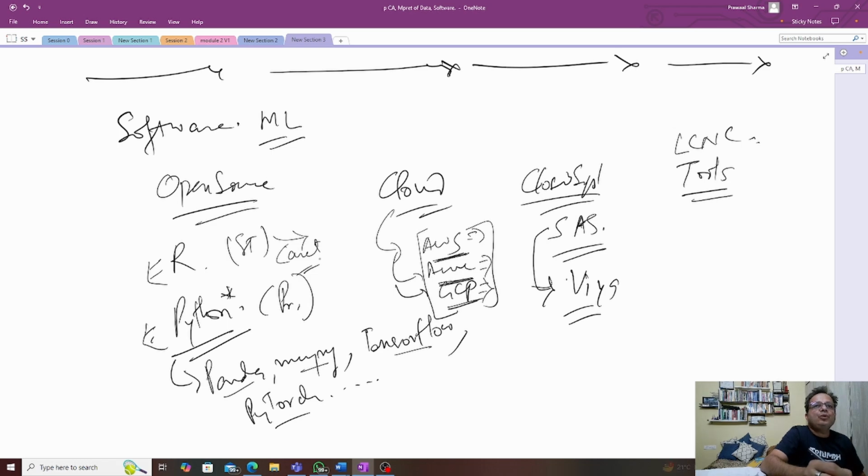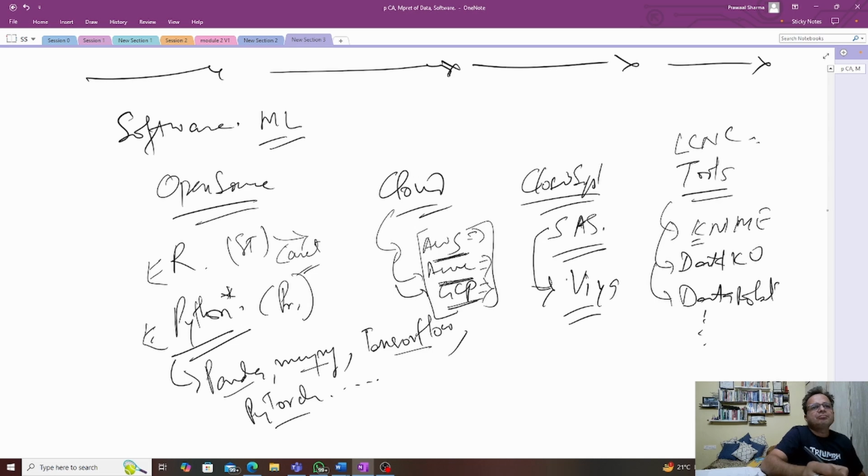On the low code, no code side, there are tools like KNIME, pronounced with a K, but the K is silent. Then there is Dataiku and DataRobot. There are too many of them, you name it and it is there.